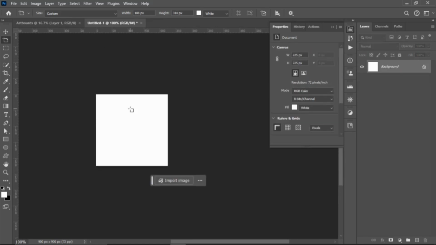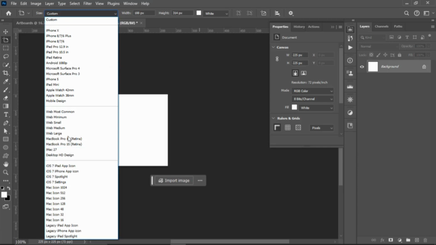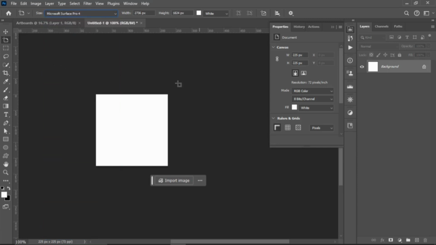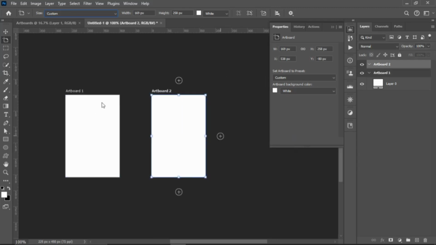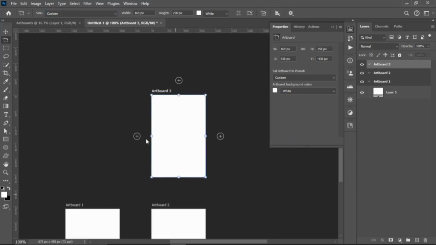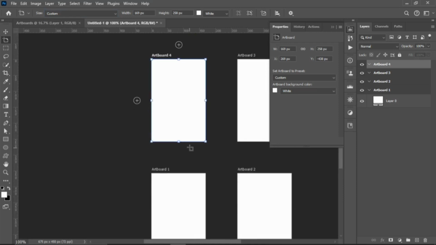But if I want a specific size, for example, a phone screen, I'll put it here, then look at the screen that I want, and when I select it and then draw, it will automatically draw to the ratios of the screen. Then you can add the number of pages you want. For example, you can add to the top, you can add to the left, the way you want.